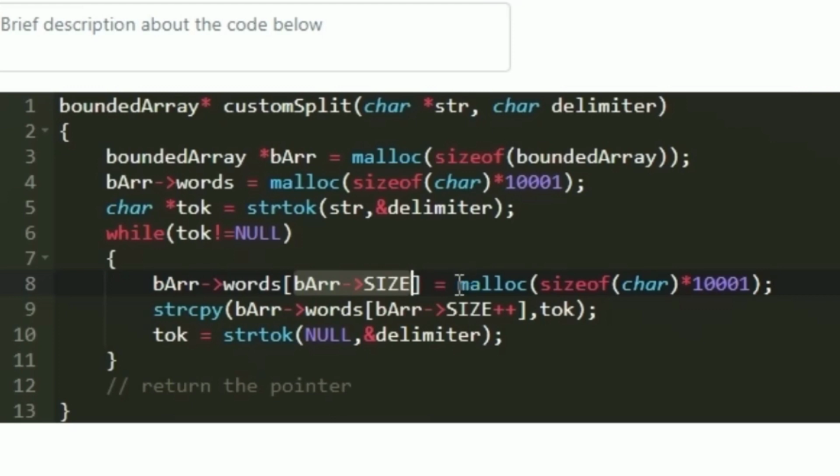Again using the malloc function, we are creating a memory for this particular index. And only after allocating memory for this particular index, we are going to store the tok at this index. In the next line, using the strcpy function, in the BARR arrow words at the index BARR arrow size, we are going to store the token. This is how we will be storing each and every substring separated by the delimiter into the bounded array.